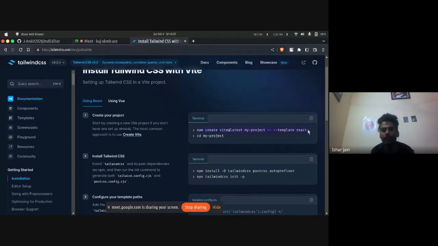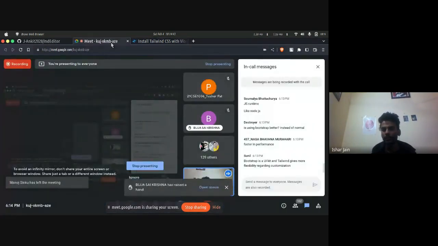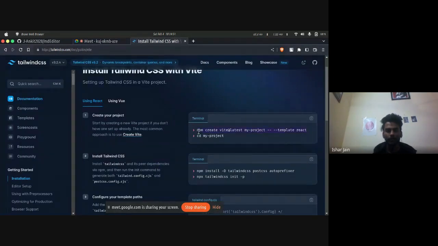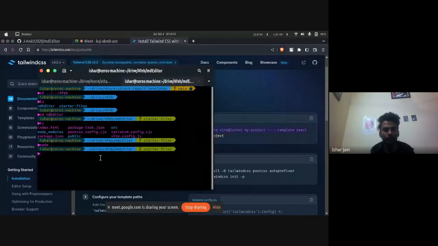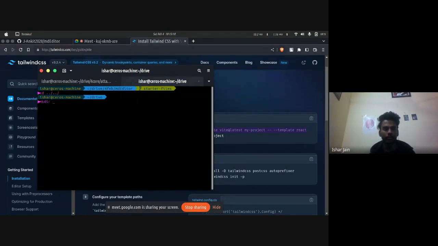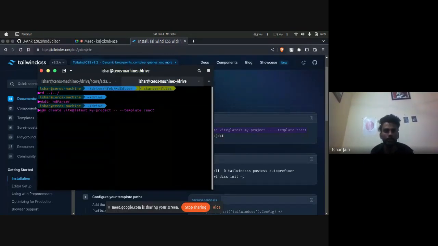I hope everyone is familiar with NPM. Does everyone know what is NPM? People have used NPM before, right? Yes. Awesome. So we have copied this and we'll go to a terminal and let's make something. Let's make a folder first. Let's make a folder called MD parser. And here we'll make a project with Vite.